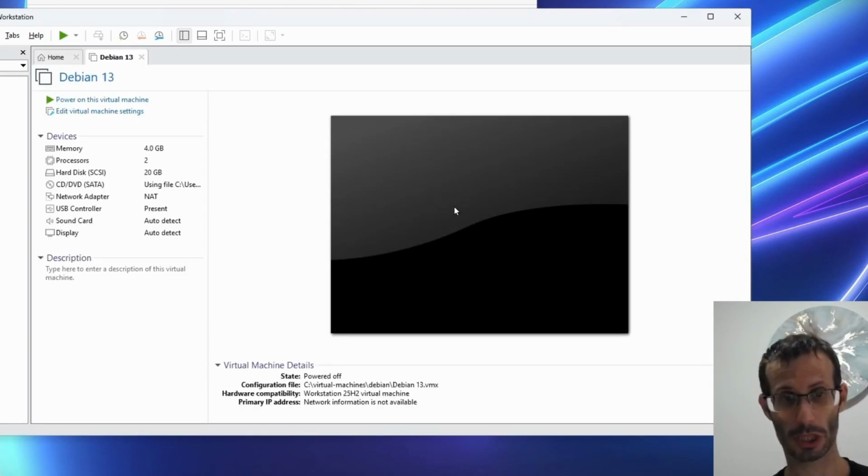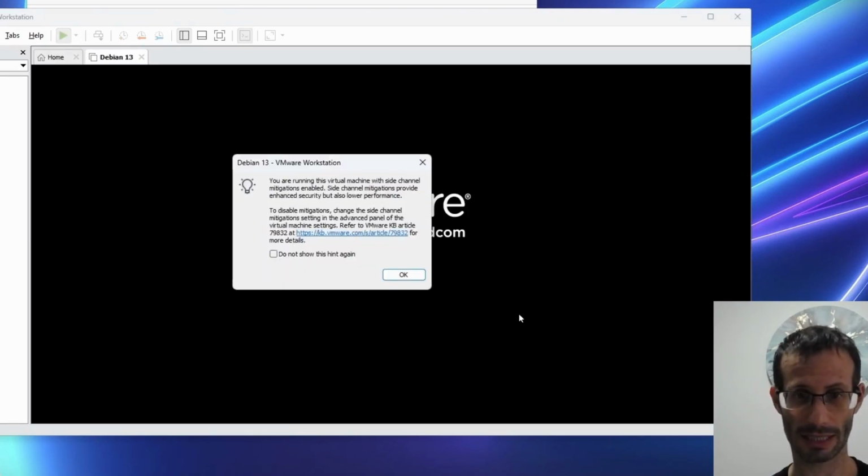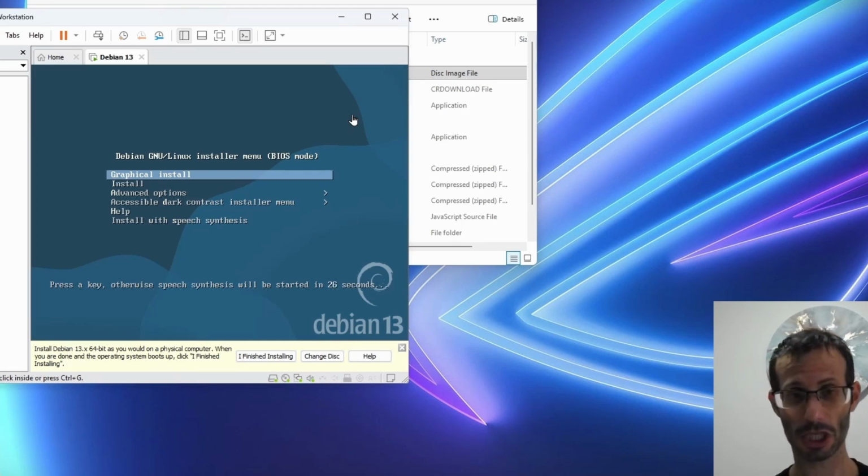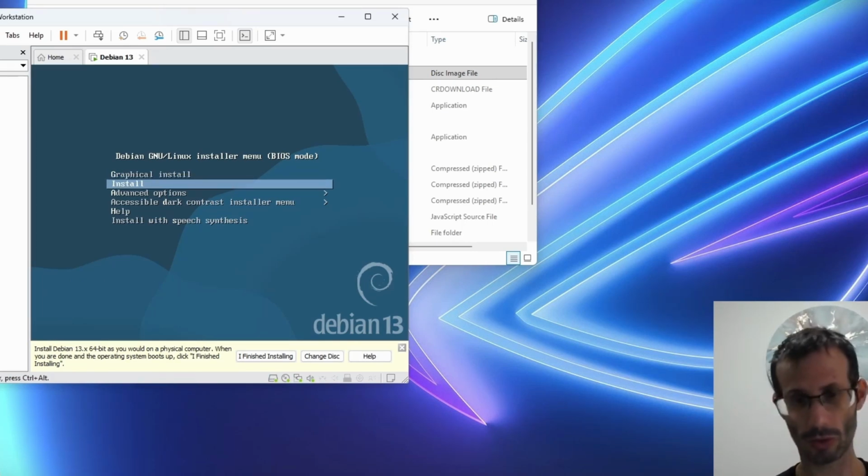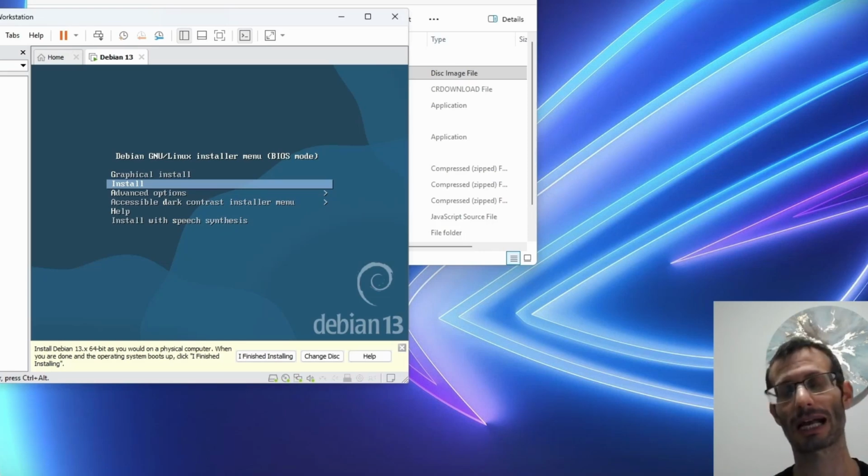And now the virtual machine is starting, and we can see it here. And now we can actually start the installation of Debian. So from this menu, I'm going to choose Install. You can also go with Graphical Install. For this demonstration, I'll just go with Install.